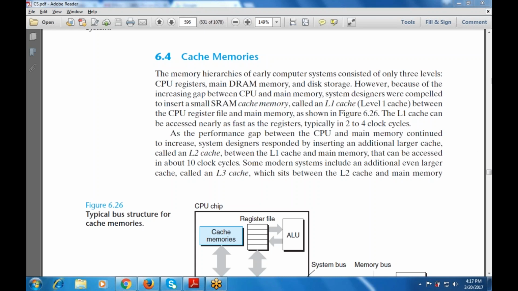to make a small SRAM cache memory, known as the L1 cache, or level 1 cache, between the CPU register files and the main memory. The L1 cache can be accessed nearly as fast as the registers, typically in 2 to 4 clock cycles. And when the performance gap between the CPU and the main memory continued to increase, system designers were asked to use another cache between the L1 cache and the main memory.